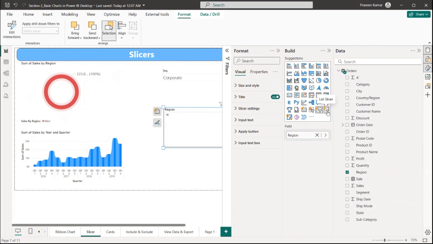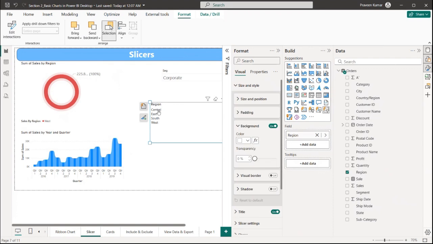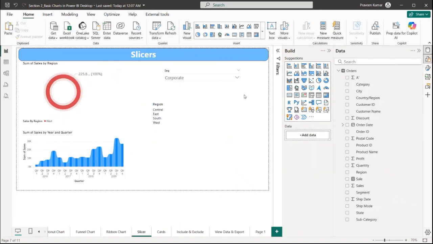Now there is one more filter, list slicer is available. It will look like a list only. You can click on this list. It will work, looks like this. So there are four types of slicers available, and slicers are for the user end. If you publish this dashboard on Power BI service, it will be visible to the client also, and he can do filtering based on his need.